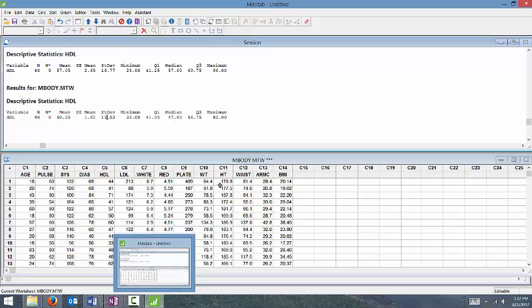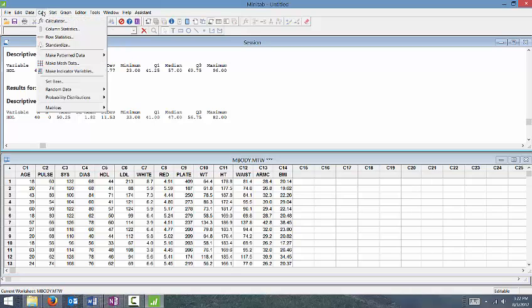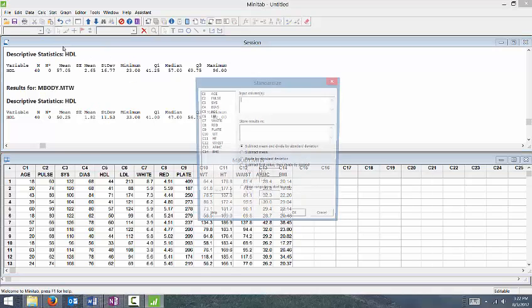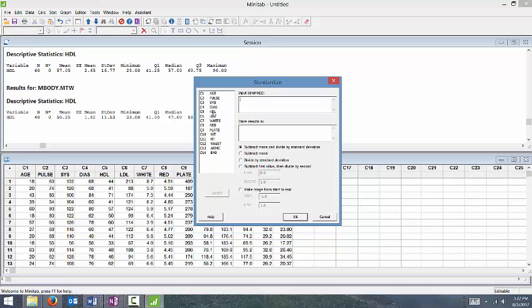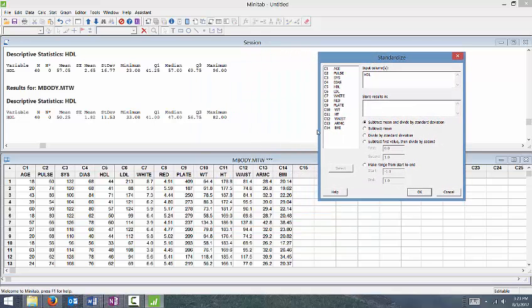Okay, next we want to look at how to find Z-scores. In order to calculate a Z-score, we're going to click on the Calc menu, and then we want to select Standardize, and then we want to select our, whoops, not LDL, I wanted HDL. Select the column that we want to work in, and then store the results. Where do we want to store them? We would want to store them over here in C15.